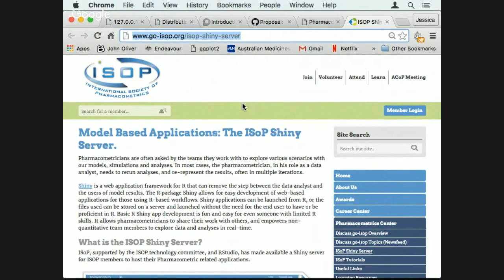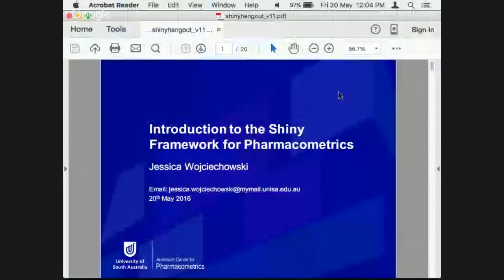So we'll get started. As I go through this session, we'll switch between slides, some running applications to demonstrate, and then we'll also flick to RStudio to look at the code. So let's get started.